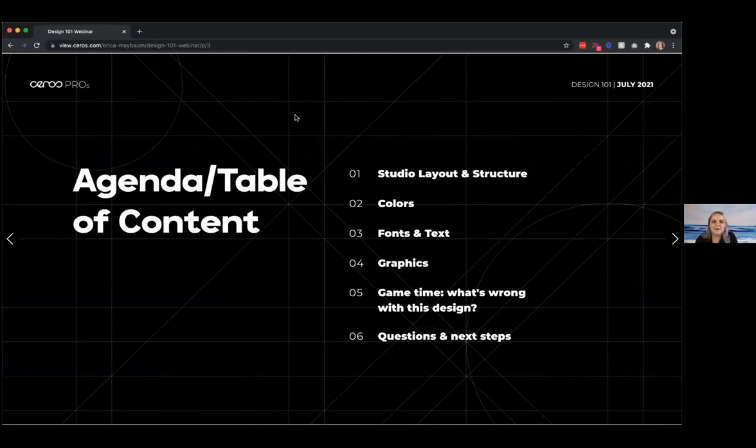In today's webinar, we're going to take you through, as Renee mentioned, all the foundational elements that you'll need to create beautifully designed experiences. So we're going to start by laying that foundation with the studio layout and the grid structure. And then we're going to dive into colors and selecting a color palette that reflects your brand. And then we'll dive into fonts and text, and we'll talk a little bit about setting up a text hierarchy.